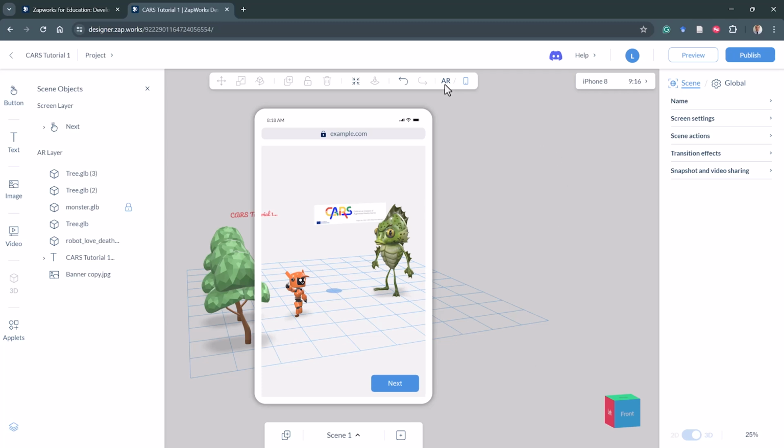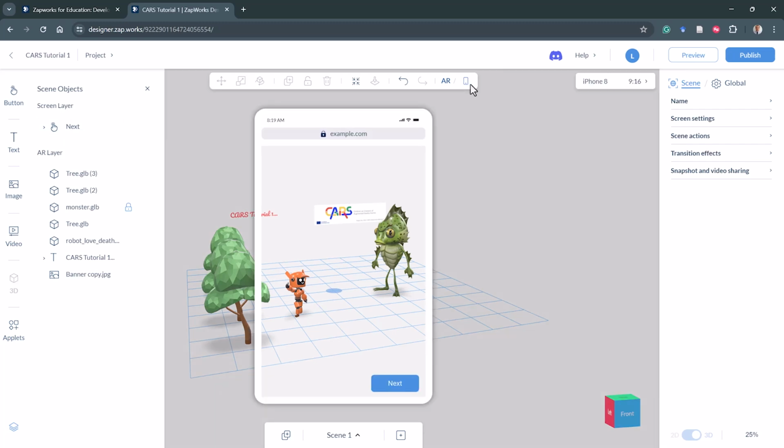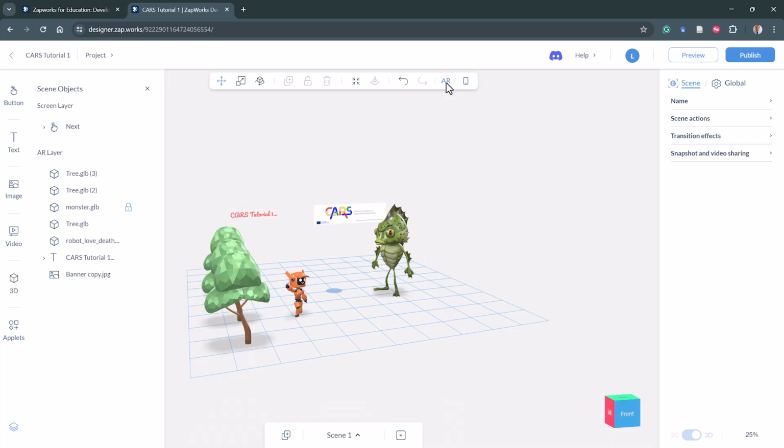Again, if we click on AR, the buttons and the preview will disappear. However, if you want to check whether the button is still there, if you go on the layer and check here, you'll notice that there is a button called Next under the screen layer. So despite the fact that the button is not visible, it is under the screen layer. And we can preview that button by clicking on, again, the screen relative mode. So this is essentially a wrap-up of our first tutorial.